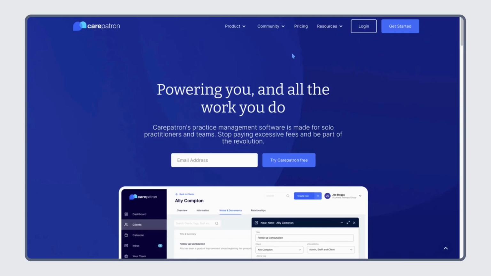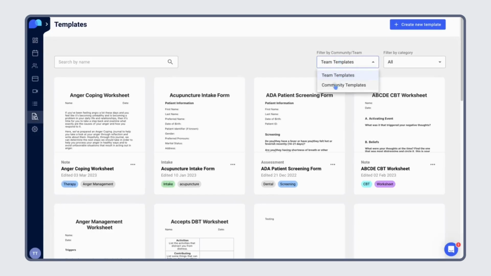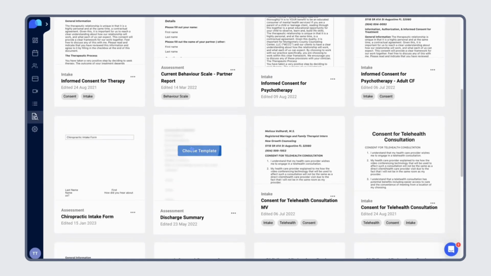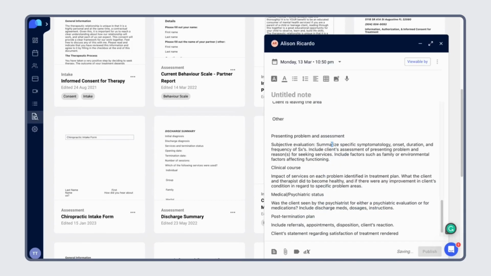All you have to do is to go to our website, log in, choose templates, select community templates, choose the template you want to use, select your client, make adjustments to the templates based on your own needs. And if you want this to be filled by your client, make sure you click View By and you select Clients. And once you're done with everything, just click Publish.